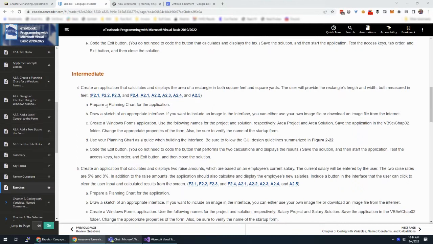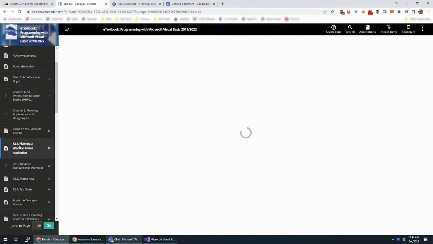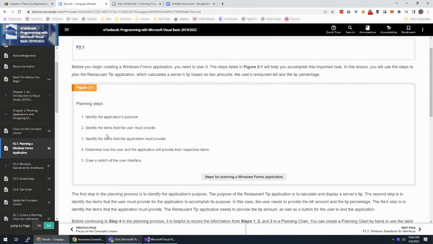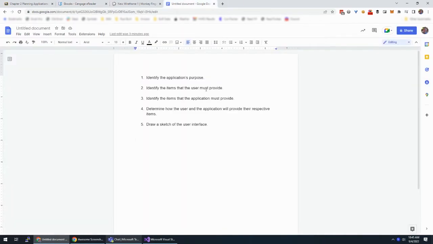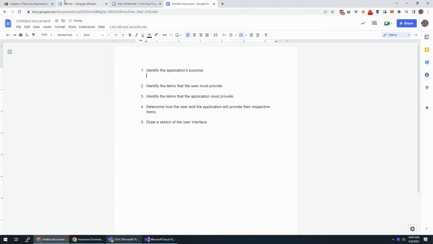All right, prepare a planning chart for the application. So if we go back to F2.1, these are the steps that we take when planning an application. And I copied them and just dumped them into a Word document here. All right. So let's identify the application's purpose. I'm going to take that.